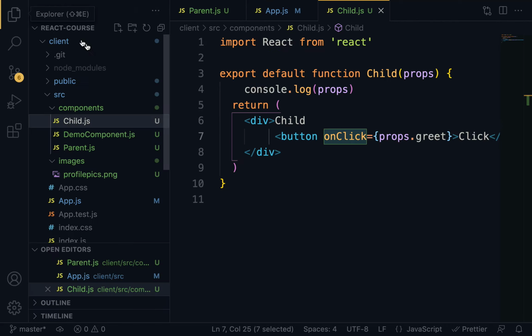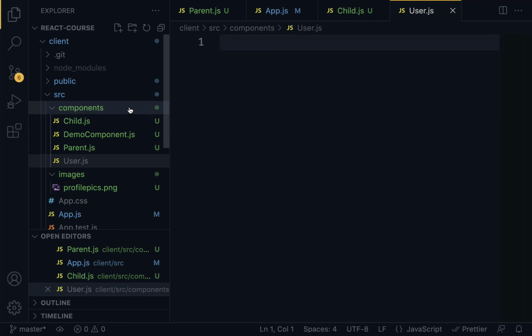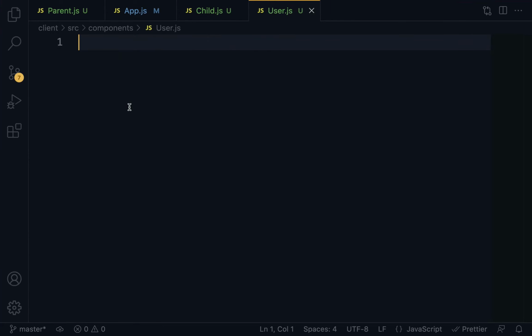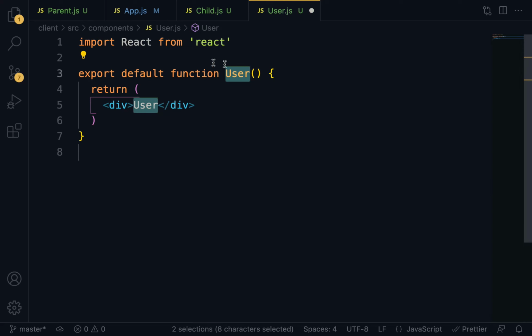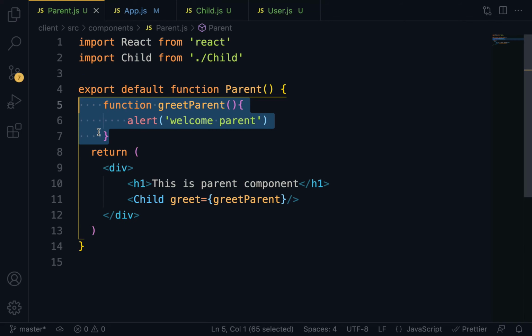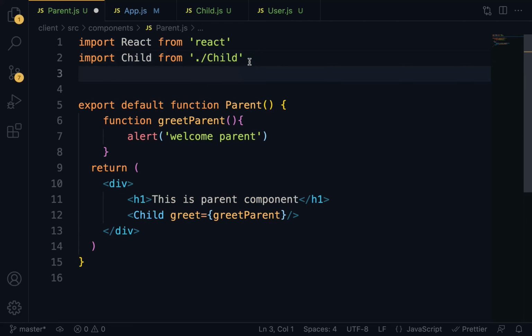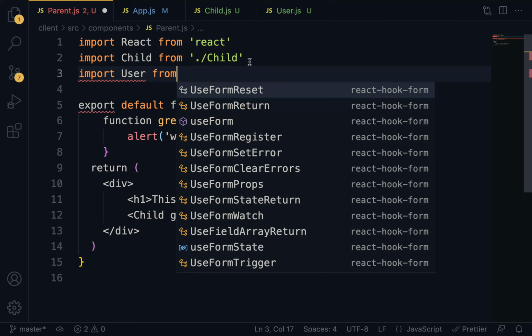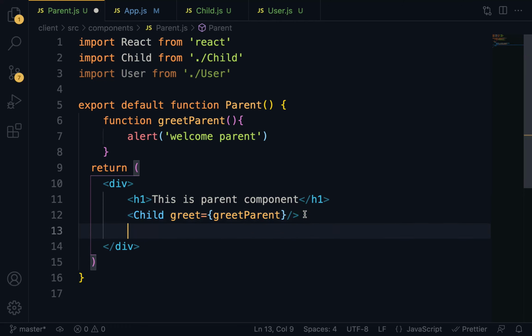Open up the Explorer and then right within the component, right click, new file. And I'm going to call this user.js. Close down the Explorer. Generate the React.js functional component. So right within this component, we also want to make use of this same function. Okay? So what I'm going to do right now is to first import the user component from ./user. We have to render it over here.